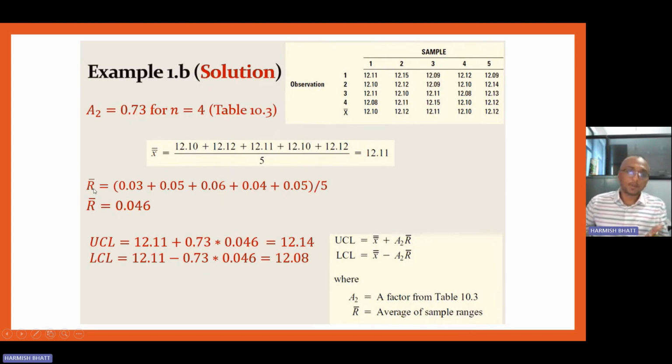So to find out R bar, we need to find out the ranges for each sample. Let us find out the range for sample 1. How do we find the range for a particular sample? In one sample, a number of values will be there. Out of all these values, the maximum value will be picked up and the minimum value will be picked up, and we will take the difference of them.